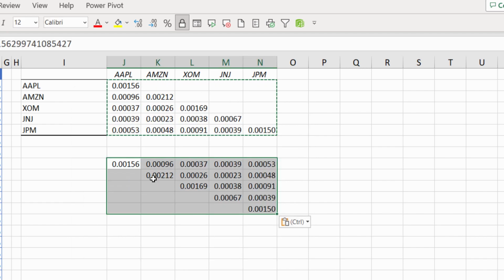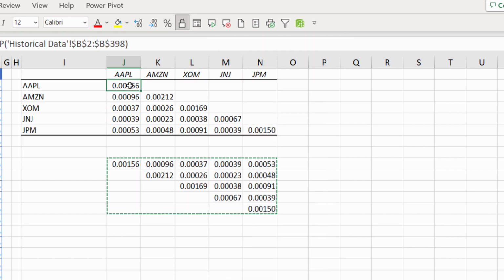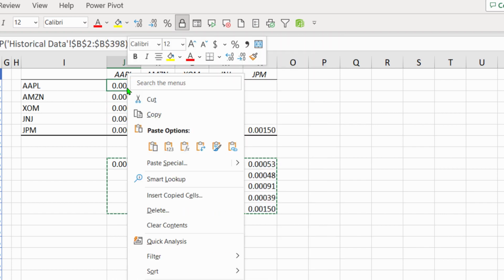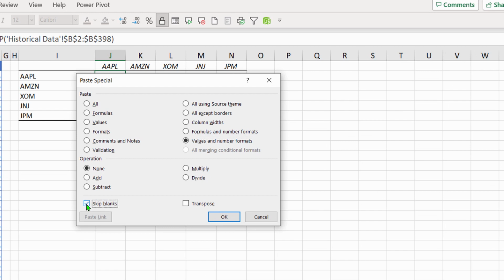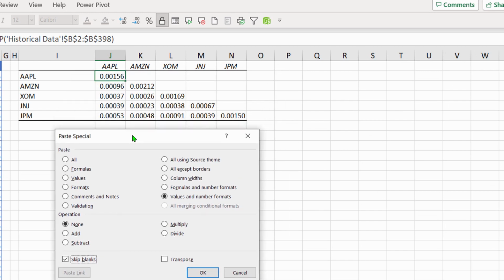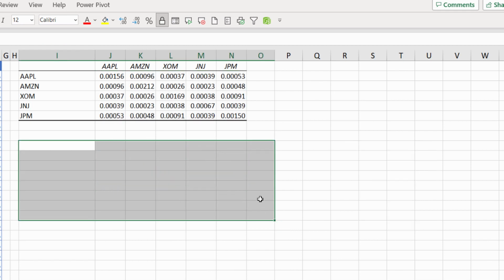Click OK. And then while I have the matrix here highlighted, right click again, copy, and go back to the original matrix, right click, paste special, values and number formats, skip blanks, and then click OK. Now I fill the missing cells. Now I'm going to delete this one. I don't need it anymore.